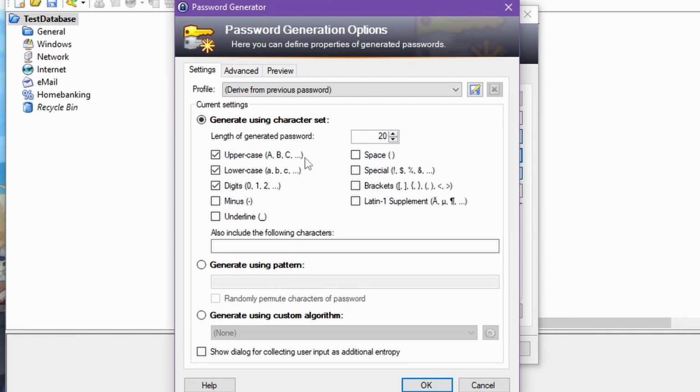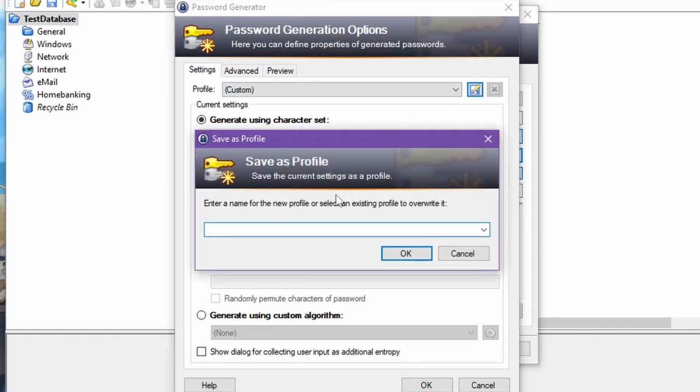And when generating a password, we want to make use of uppercase, lowercase, digits. I also recommend underline and special characters. Some websites hate security for some reason, so they won't let you use special characters, and I'll cover that in a second. You can also add in any custom characters that you want added into your passwords. Now once this is all situated and set up and you know the length that you've got and what you want included, make sure that you come up here to the little disk to save current settings as a profile, and we're going to call that test.